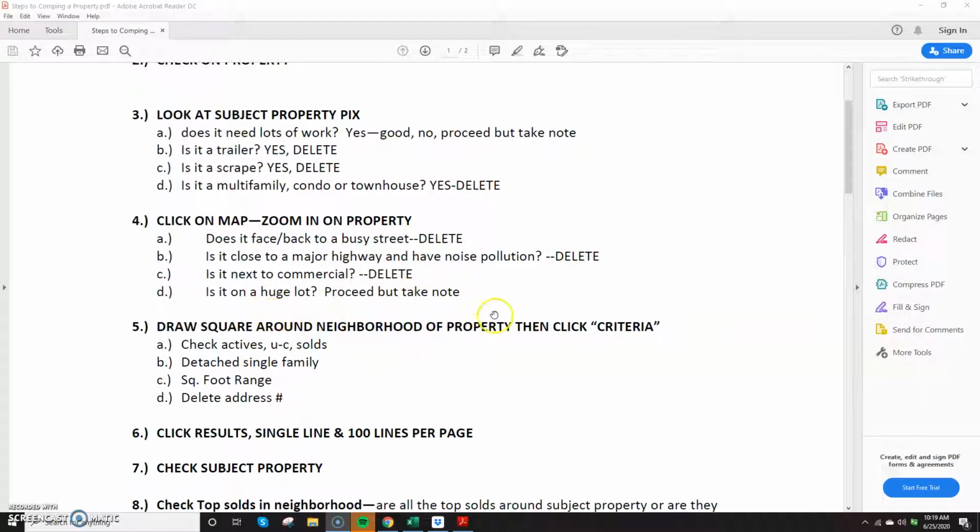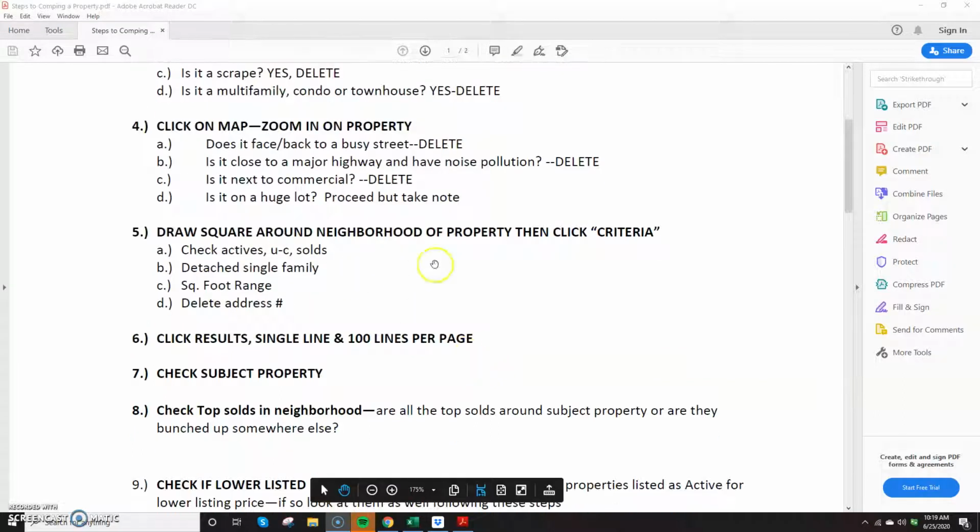If it's on a huge lot, just take notice of that. Doesn't mean delete it, but we definitely want to take notice of that when we're doing it. Actually, that sometimes is good because we can split those lots and make money different ways. And then we're going to draw a square around that property.